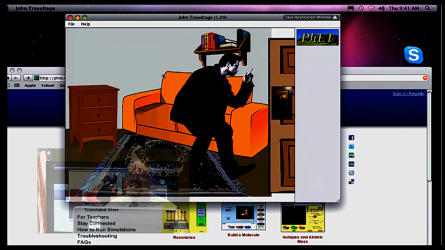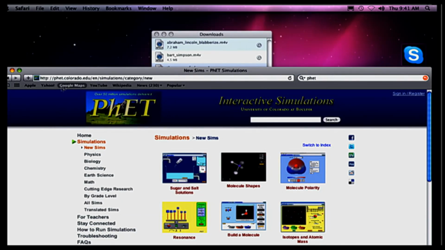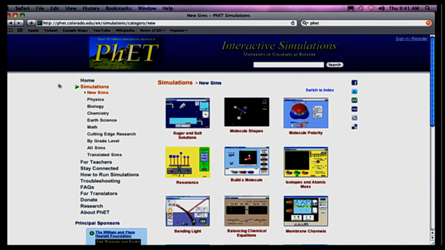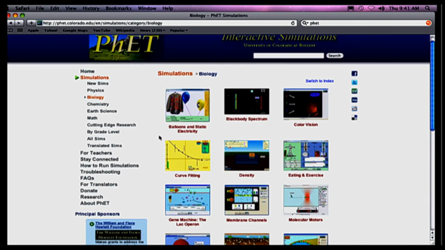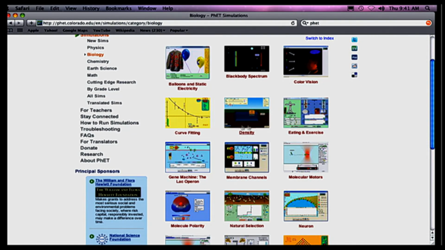This is a very, very simple one of the simulations that's available in the PhET Interactives. There are ones that are much more complicated. That one probably was for elementary and middle school. But you can see here, I'm clicking on biology. You can just see that there's tons and tons of these. I'm going to click, and we're going to do one in real time just to see how long it takes to load. So we're going to click on this one.